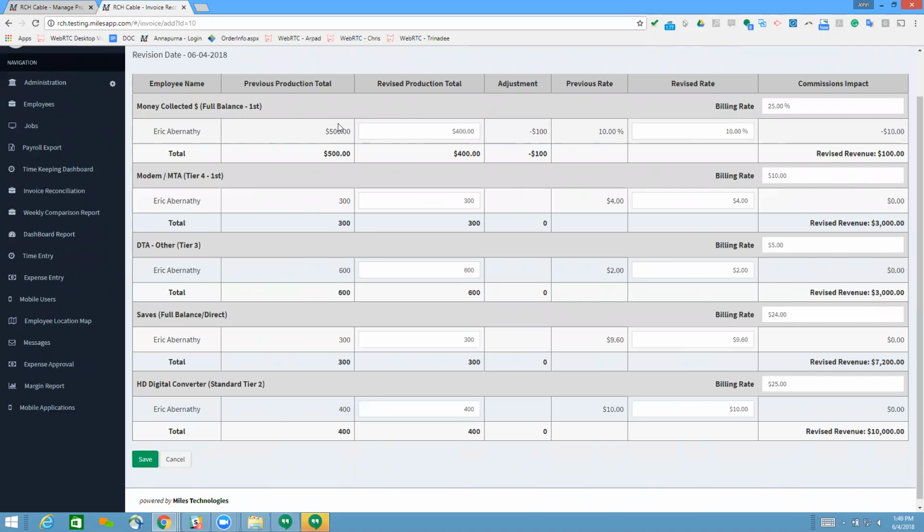Then 3 weeks later, Comcast sends us the invoice after they sweep all the checks to make sure they cleared. The ones that don't clear are a payment reversal. We don't get paid on that, but we need to recoup that money from the employee. So if Eric Abernathy had a bounce check totaling $100, we need to back charge him $100 for that bounce check, so his money collected becomes 10% of $400 collected.